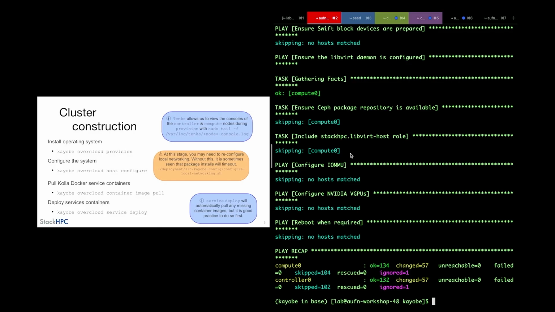Is anyone having any issues with the host configure? Matt, would you go?